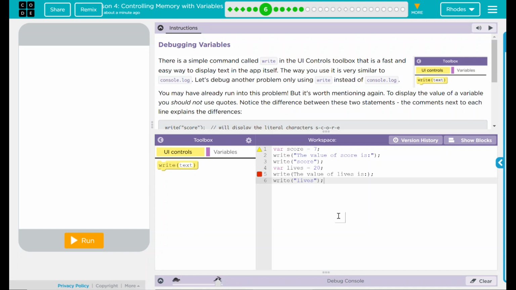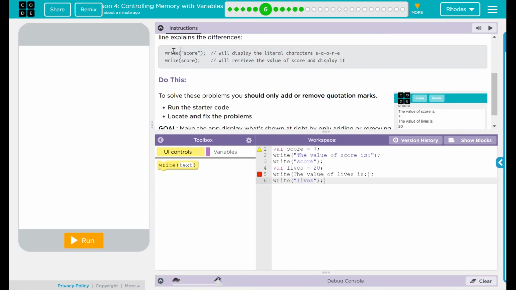You may have already run into this problem, but it's worth mentioning again. To display the value of a variable, you should not use quotes, and that is very important. If you remember anything from this lesson, remember that sentence right there. Notice the difference between these two statements. The commands next to each other explain the difference. And here we are again. We have it in quotations. It'll display the actual name. Without that, it'll go to our variable.